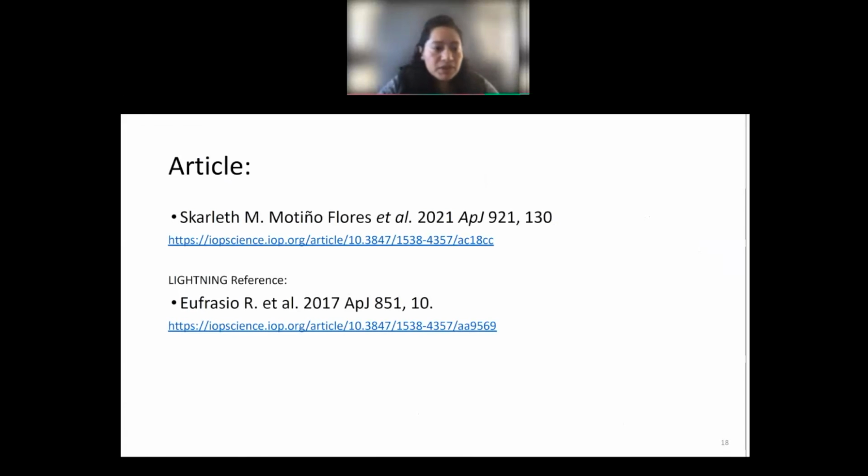So I will just leave the link of the paper here if you want to check it in more detail, and also the GitHub repository here if you're interested in checking the Lining fitting package. And I think I'm going to stop here.